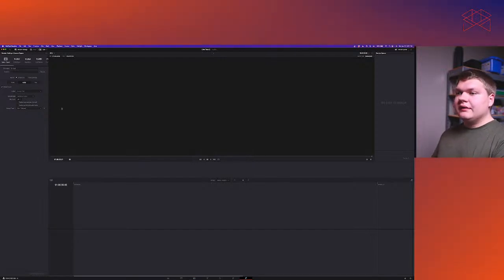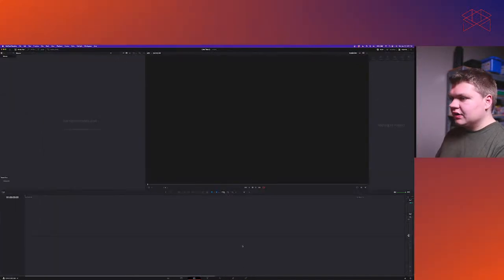Okay, so now that we've changed all that, you can do the file name and location once you're ready to export. Let's go into the edit page and get started. Okay, right click, create a new bin. Let's just start test 1.